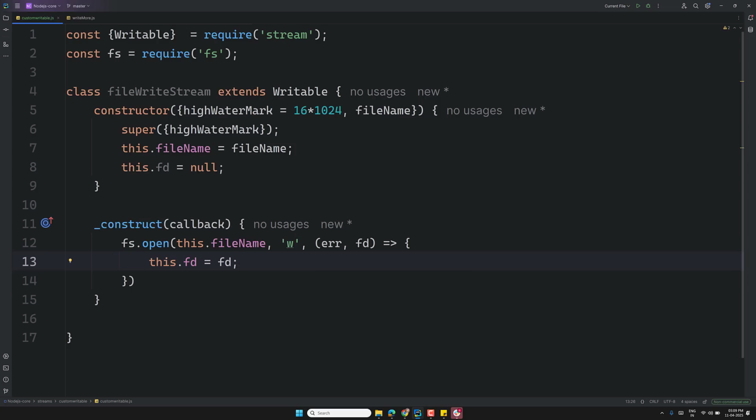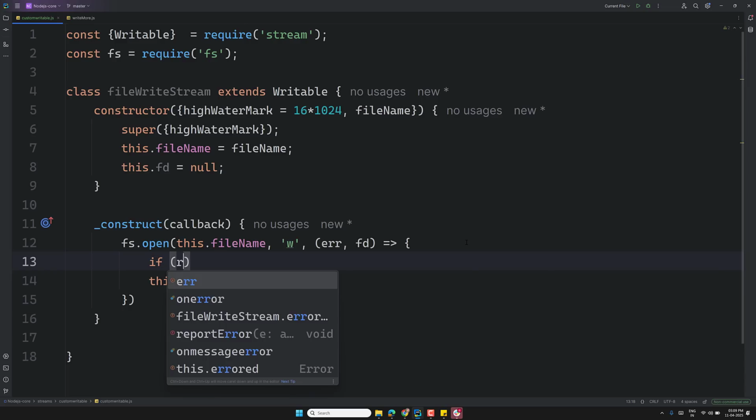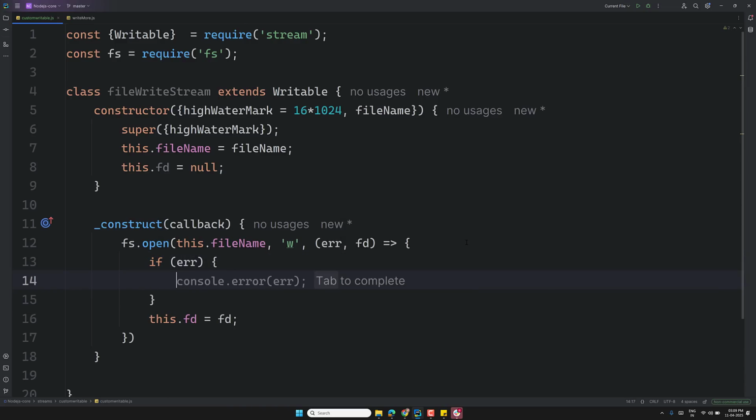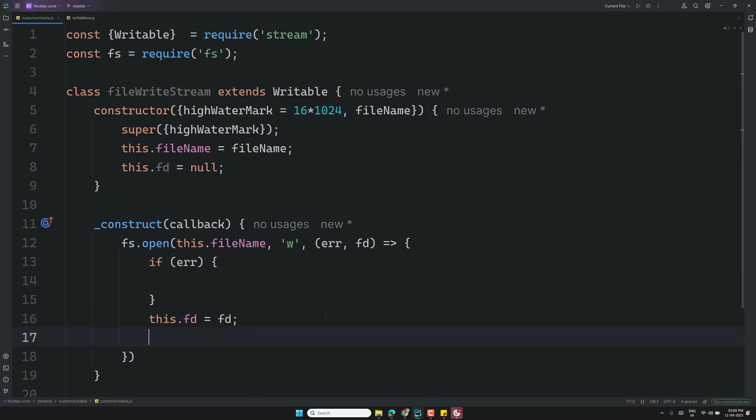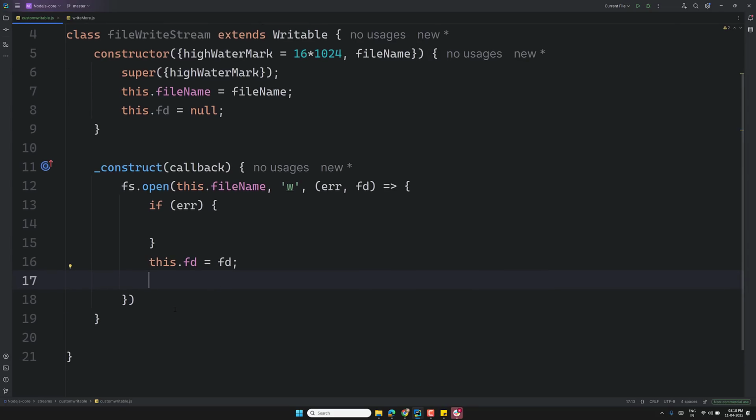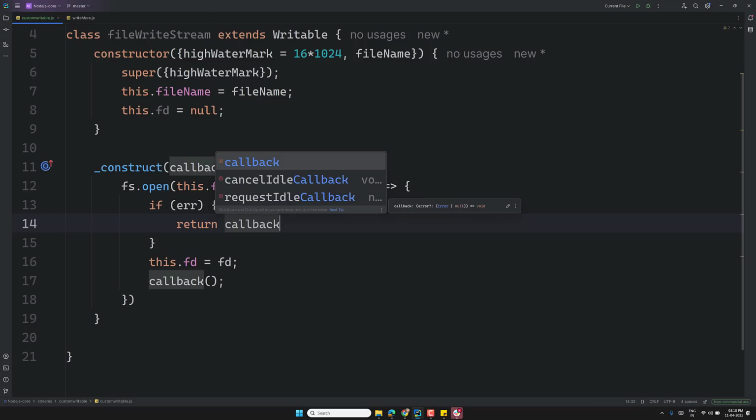If fs.open fails, then if there is any error, we need to take some action, or otherwise we can do it like this. Now we must call the callback. If you don't call the callback, nothing happens and it will not go to the next step. So for example, once finished, you need to call the callback, and if an error occurs, we need to call the callback again, but you need to send the error inside it.